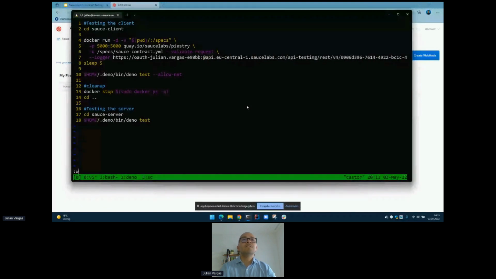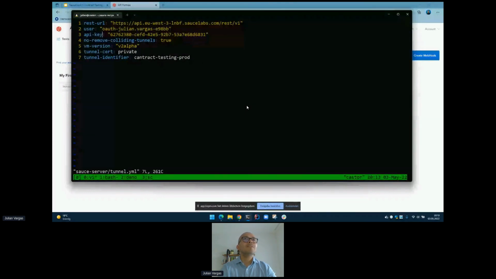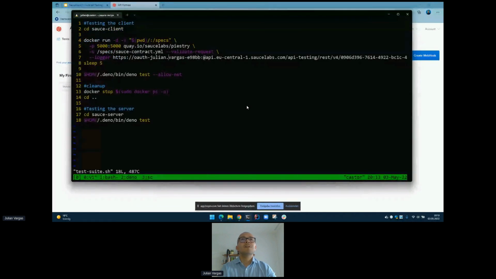Remember, this access key is the same one we used in the tunnel. So I'll do source server tunnel, copy my key, and put it here. With this, every time PyStream receives a request, it will send it to this webhook. And that request, the result will be shown in the dashboard.